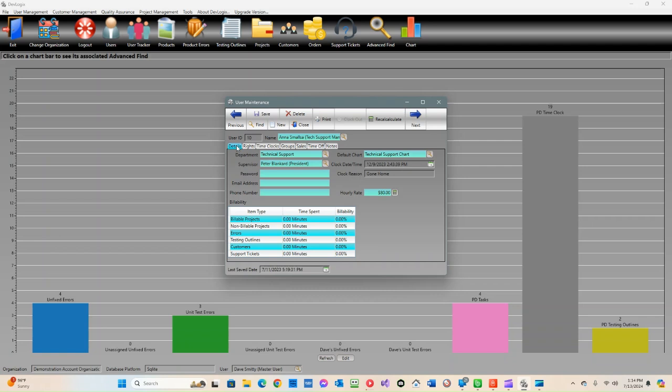So this is very good where you want to make sure a user is spending time doing billable projects and knowing how much time they're spending on errors, testing outlines, customers, sales, and support tickets. So that's how the user works.